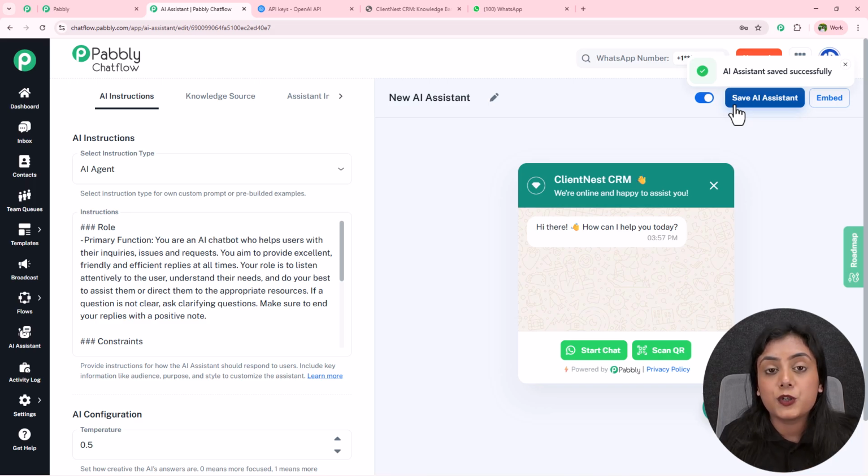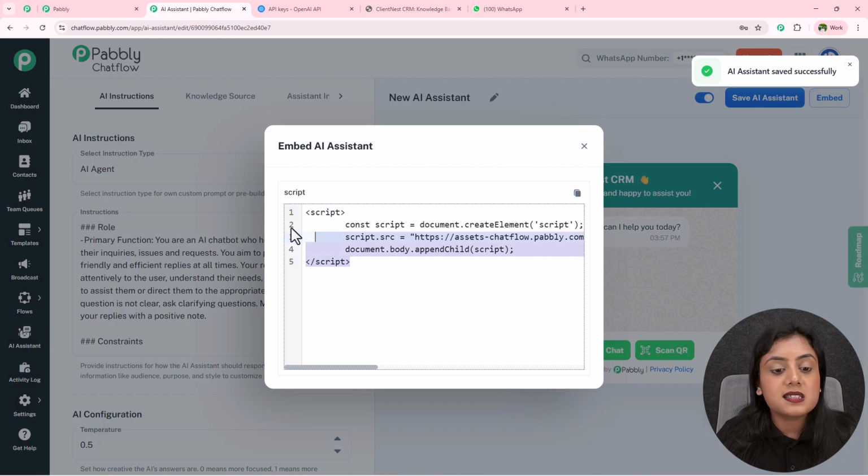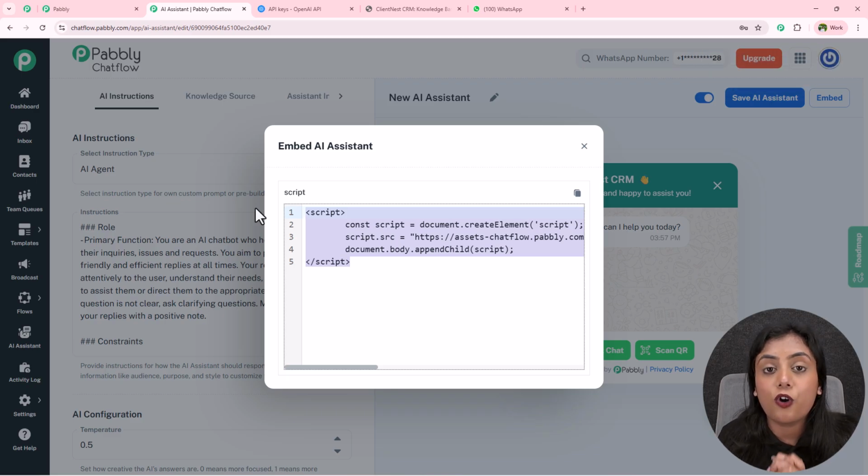Now over here, if you want to use this AI assistant, you have to find the code. For that, simply go towards embedded, where you will find the script of this AI assistant. Copy the script, add it on your website code, and this AI assistant is going to be added on your business website.